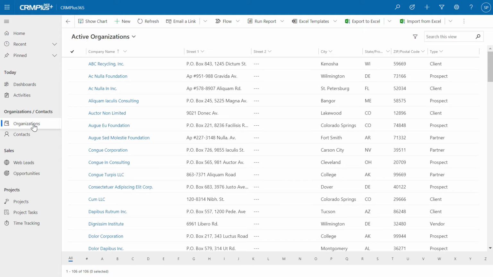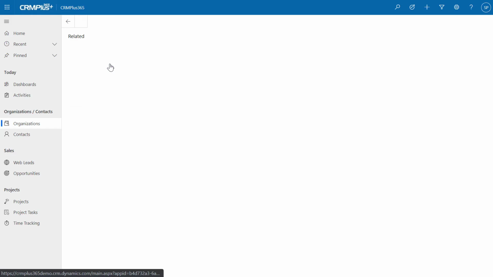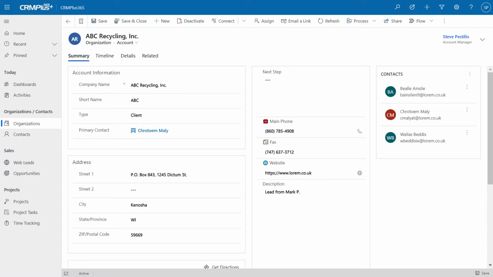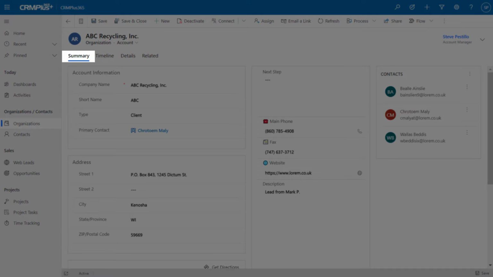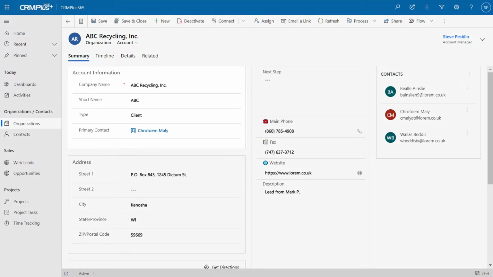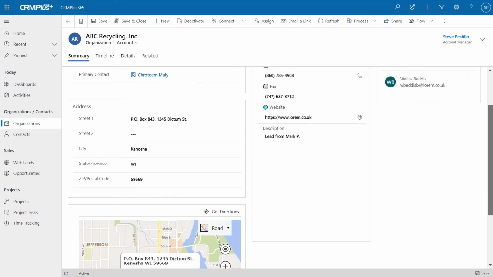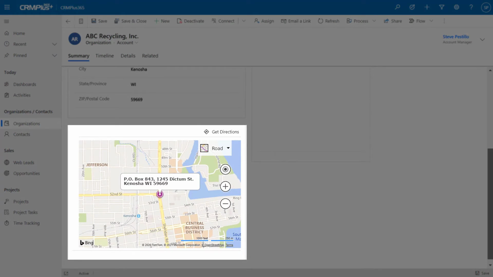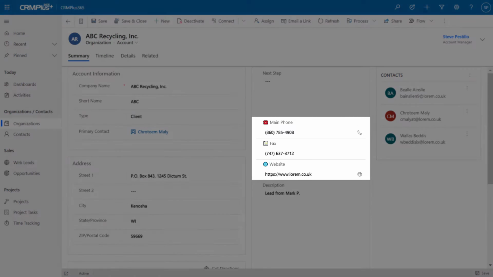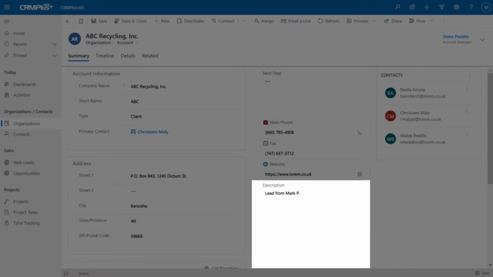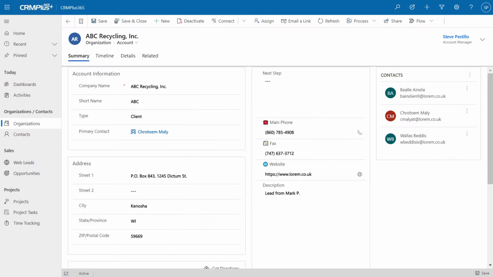If we click on ABC Recycling, we'll be taken to the organization forms, which are clean and very easy to read. We can see here we're on the summary form, and it's made up of several sections. The account information is here at the top, then the address section, followed by a map that's automatically populated from the address. The phone number, fax, and website address are here in the middle, as well as the overall or high-level description of the organization.